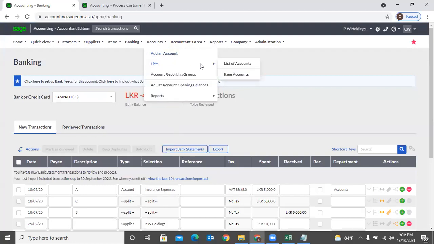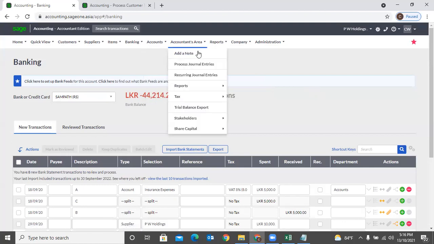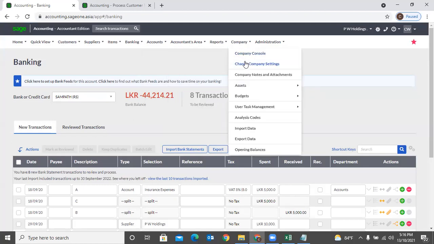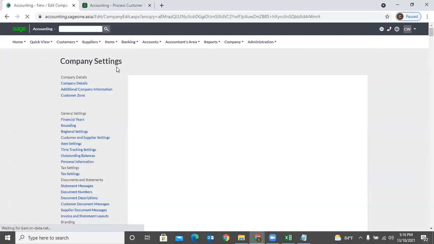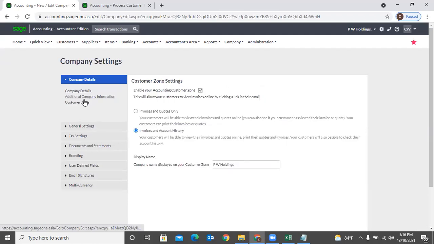Next, accounts. You can create your GL accounts, and you can generate your account transactions here. And from the accountants area, you can process journal entries, and you can generate financial reports. Right, next, in company settings, you can enter company details. And under the company customer zone, if you activate this module, your customers can also view their statements online.